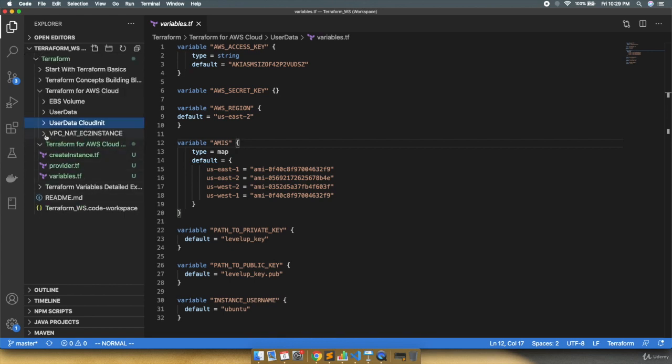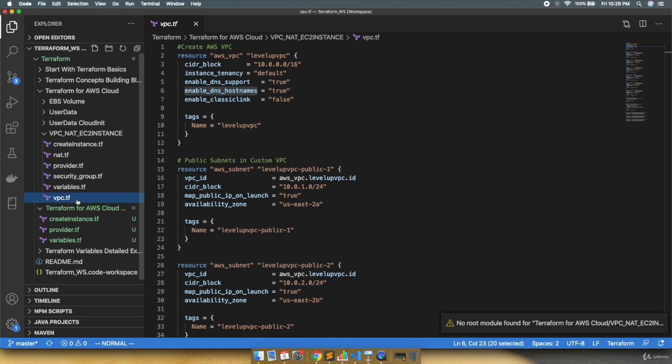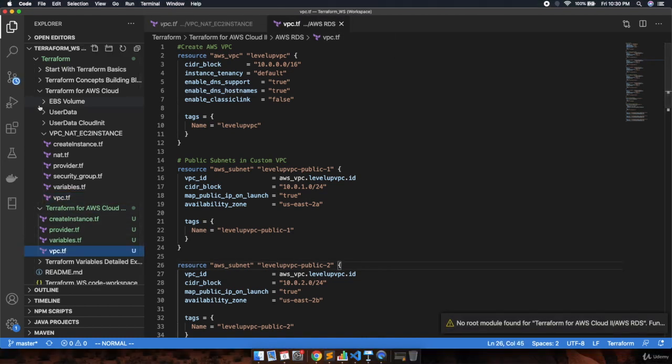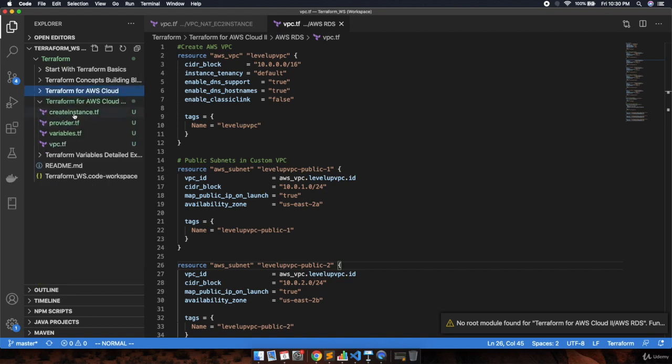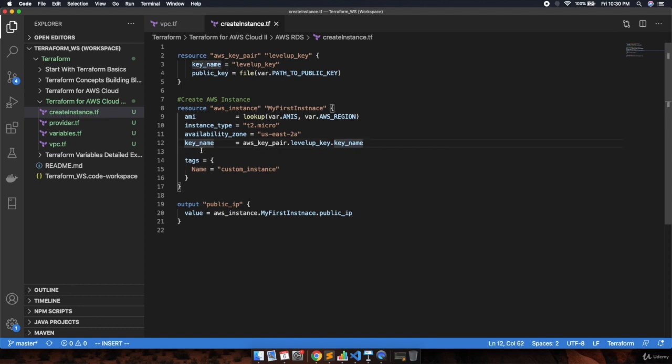We have also created the VPC file inside the VPC net EC2 instance. I will copy that file as well, vpc.tf, and paste it here. So we have taken these three files from the previous lectures. First, the createinstance.tf. Here we have the key value pair, then we have the Amazon instance. Then we don't need the user data, so I will remove it. We need the key value pair. Let's leave the availability zone, the machine type, and the AMIs. We have one output, the public IP.